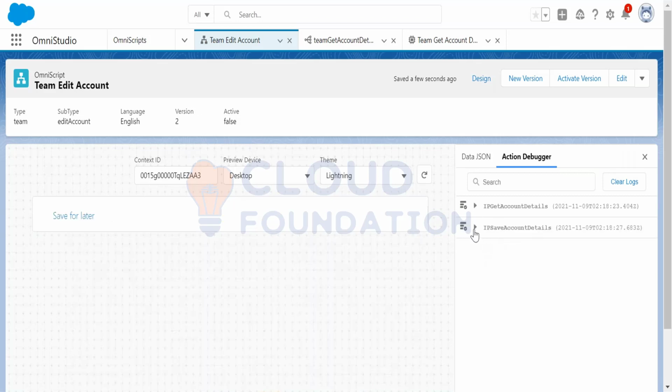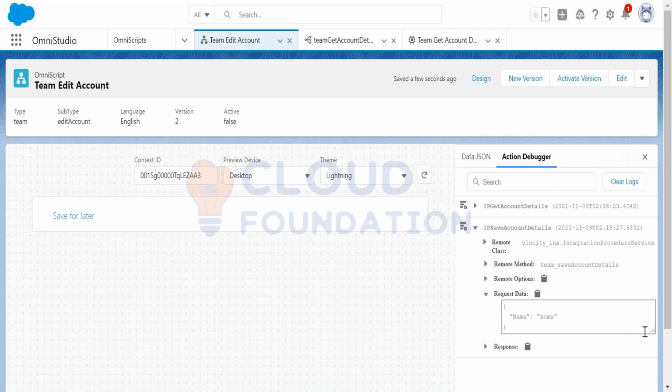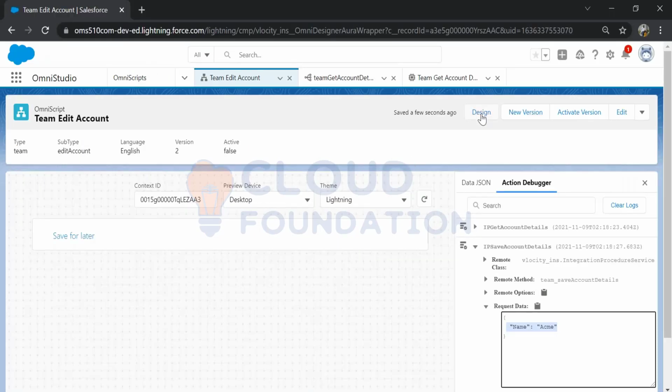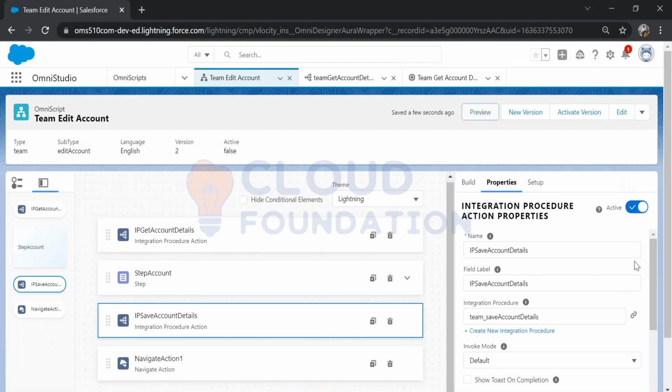So IP save account details in the request data. What are we passing? Only name. Only name, because you mentioned only step account colon name.